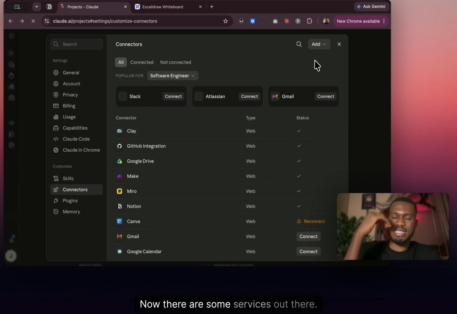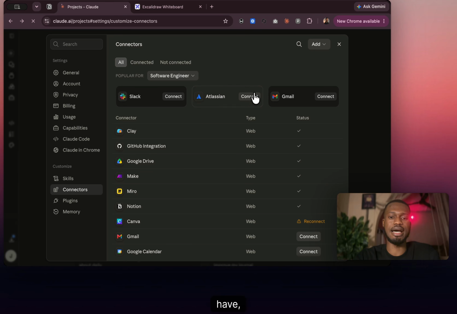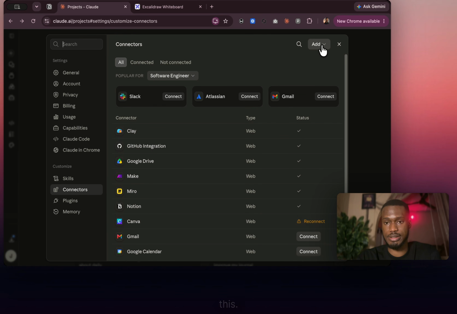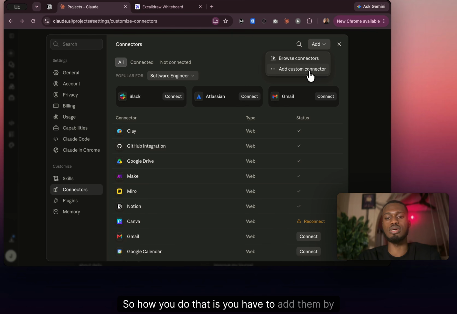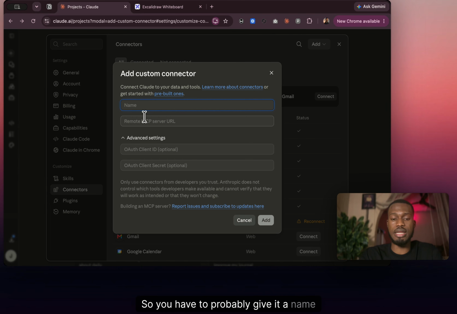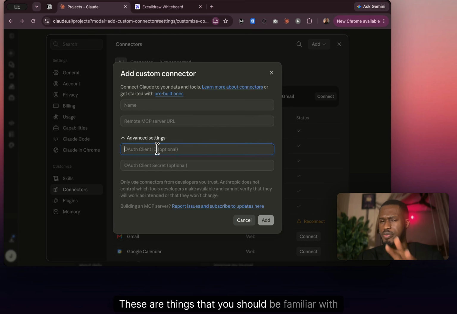Now there are some platforms out there that do not have their MCPs inside this. So how you do that is you have to add them by custom. You have to give it a name, and the MCP server URL as well, and also an OAuth client ID. These are things that you should be familiar with.